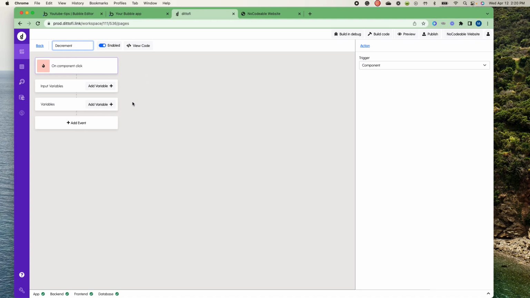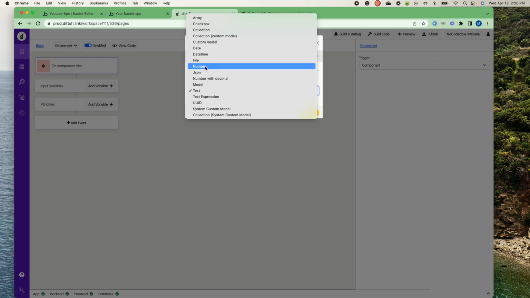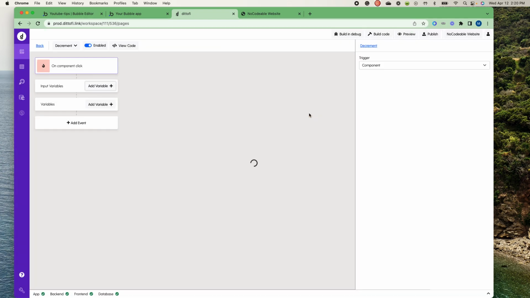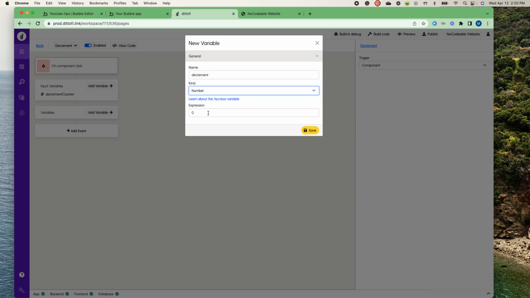Now we need a couple of things in this action. First, we need a value sent to the action. So we're going to call this decrement counter, and this will be a number. And you'll see how all this works in just a second. And I need an actual variable in here as well. And we're just going to call this decrement. This will be a number, and I'm going to set this as 1.